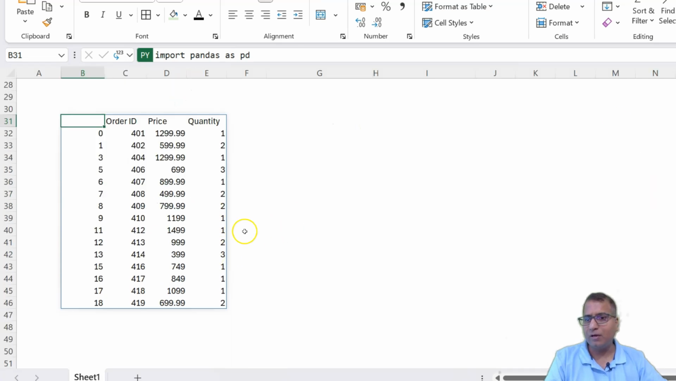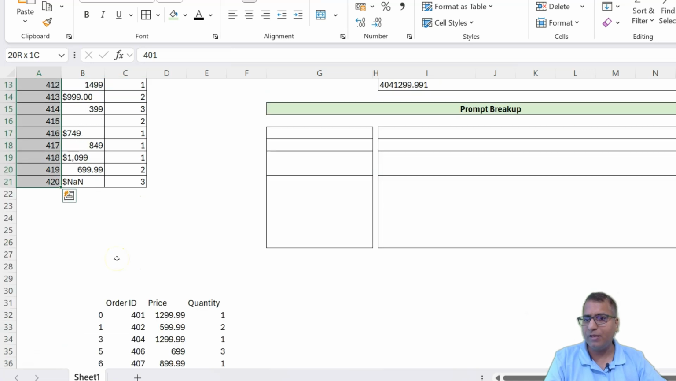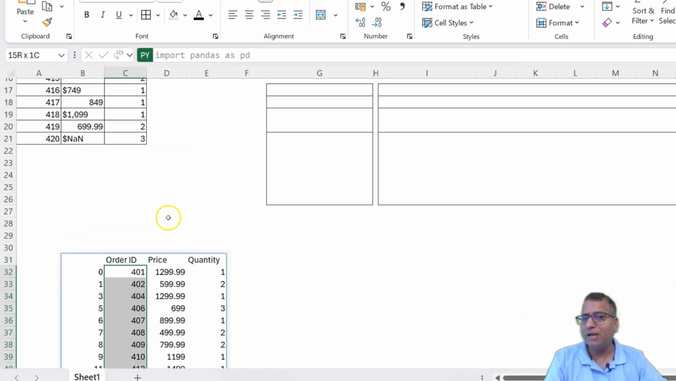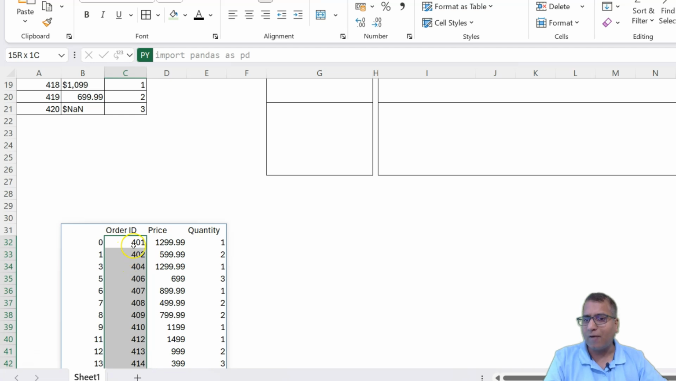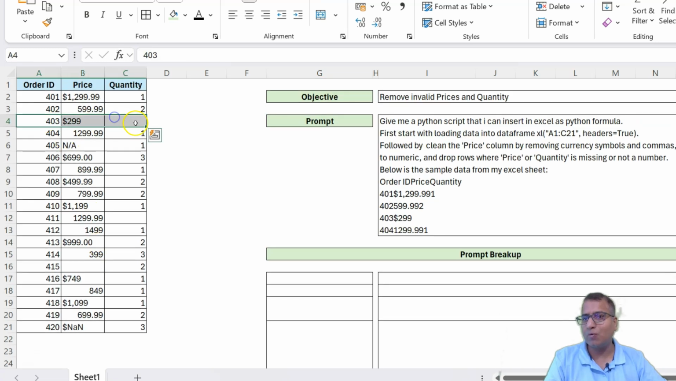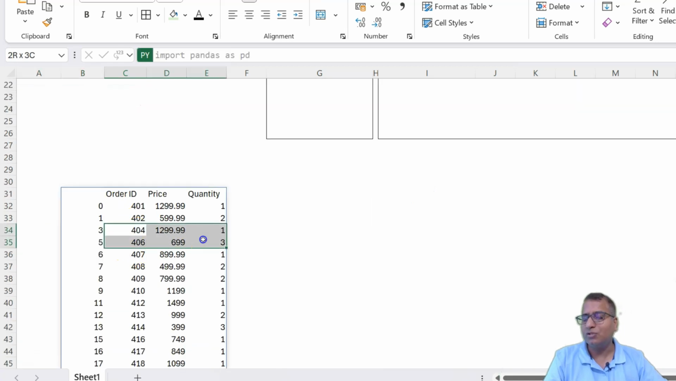Okay, so here how many rows did we have? We had 20 rows, right? And we have got a response for 15. That means 5 entries it has removed. So if you see, after order ID 401, 402, and then 403 is missed. And is there any problem? Yes, quantity is missing. Same with 405. 405 is also missed here, right? So this is the cleaned version of the data using Python.